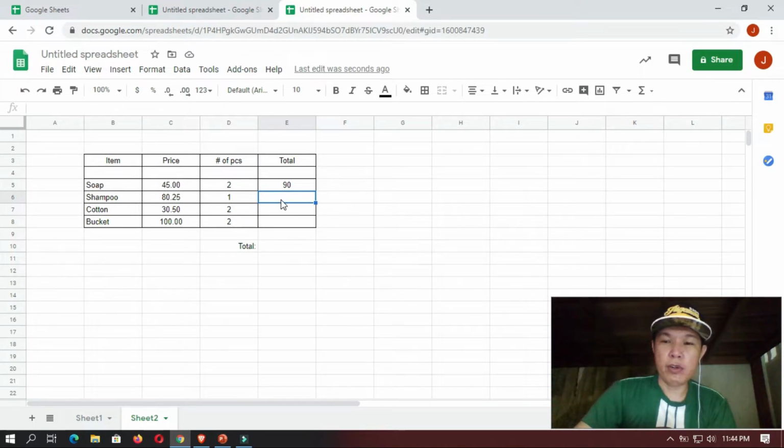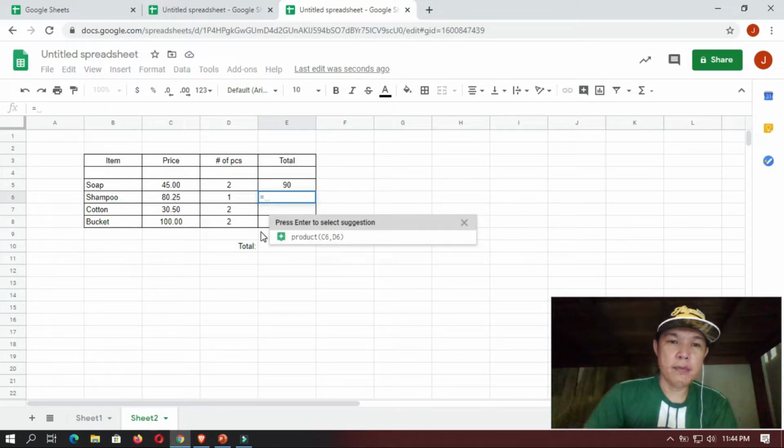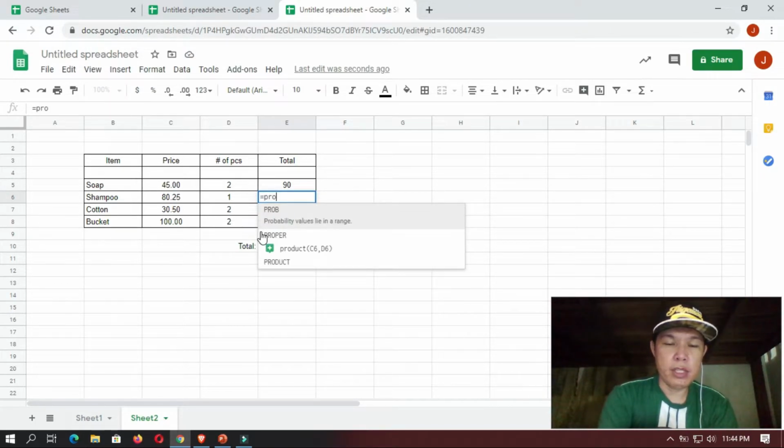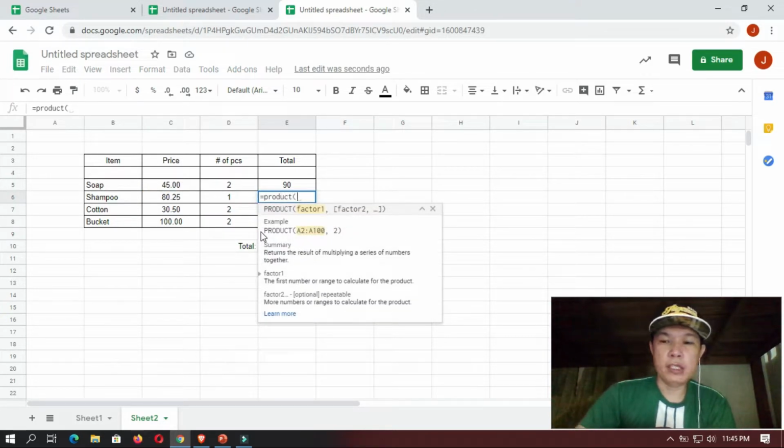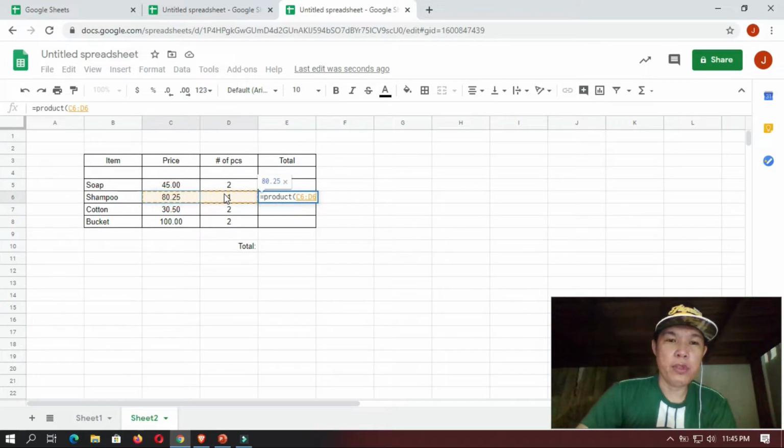Wow! So let's do it over here. Again, let's start with an equal sign, and then let's use the function product, open parenthesis, and then you can do it like this. You're going to select both, so the spreadsheet will type it there automatically. And then you close the parenthesis and press enter.